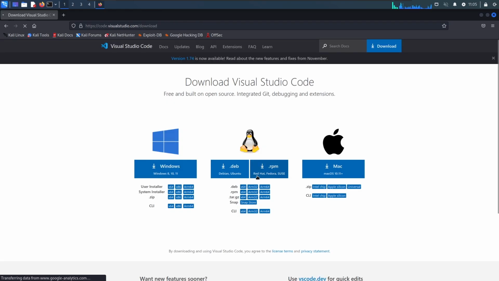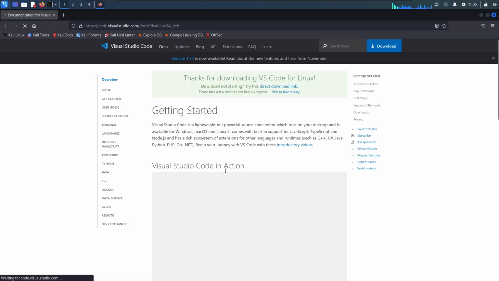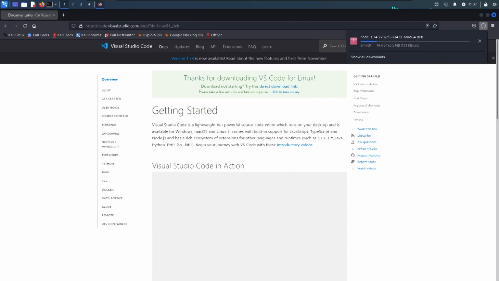If you are using Red Hat or Fedora, you can use this, or Debian, Ubuntu, or Kali Linux, you can use this .deb. So I'm clicking on this. Since I am using Kali Linux, the downloading speed is based on your computer performance as well as the speed of your internet connection. So just wait until it gets downloaded.